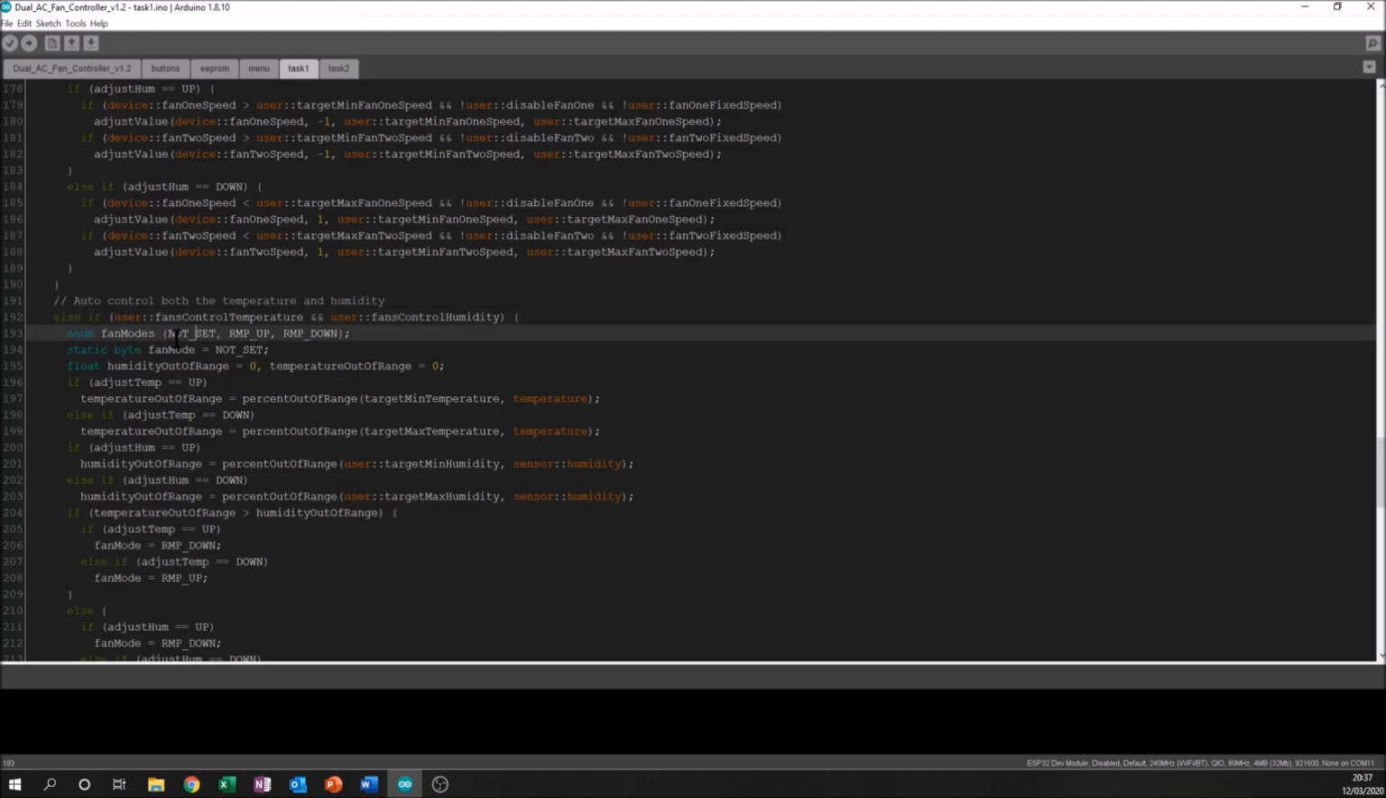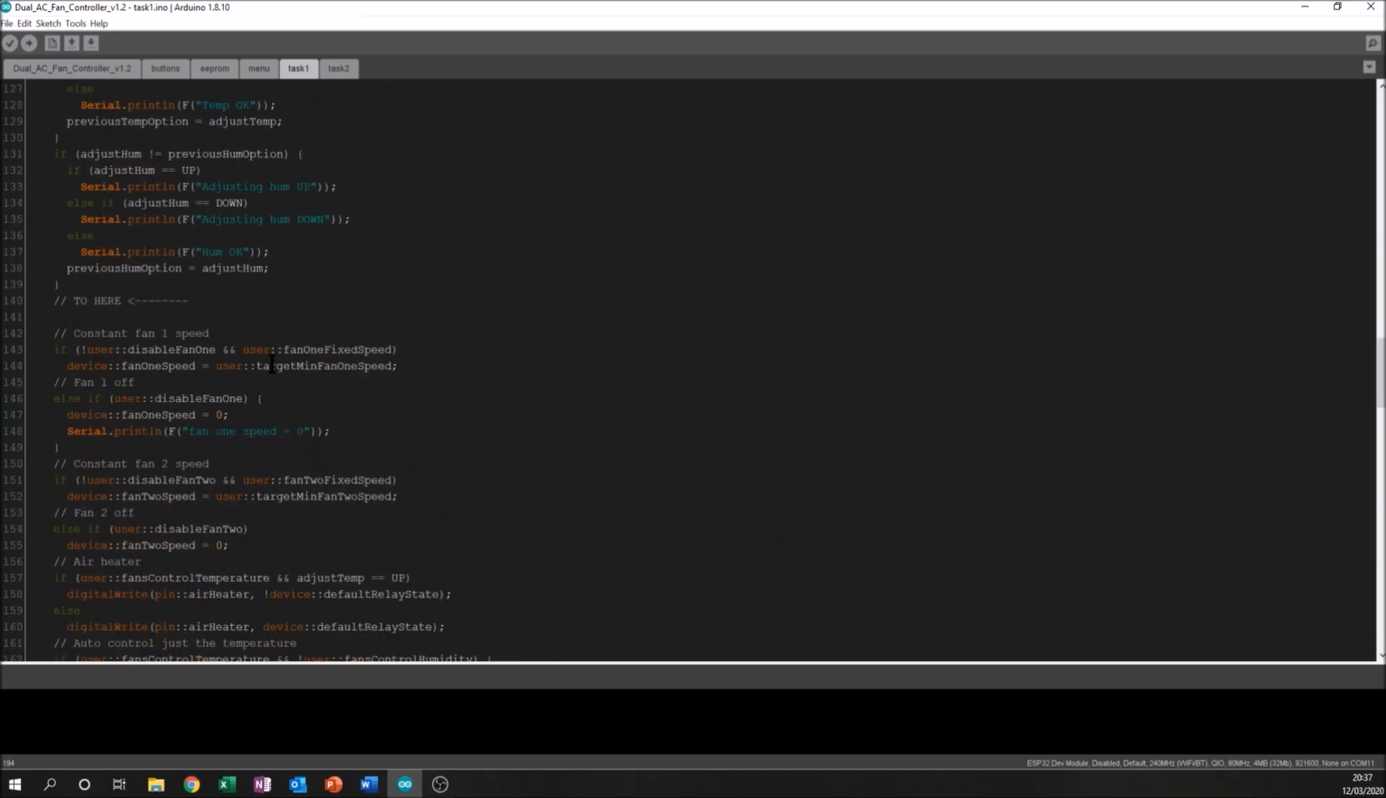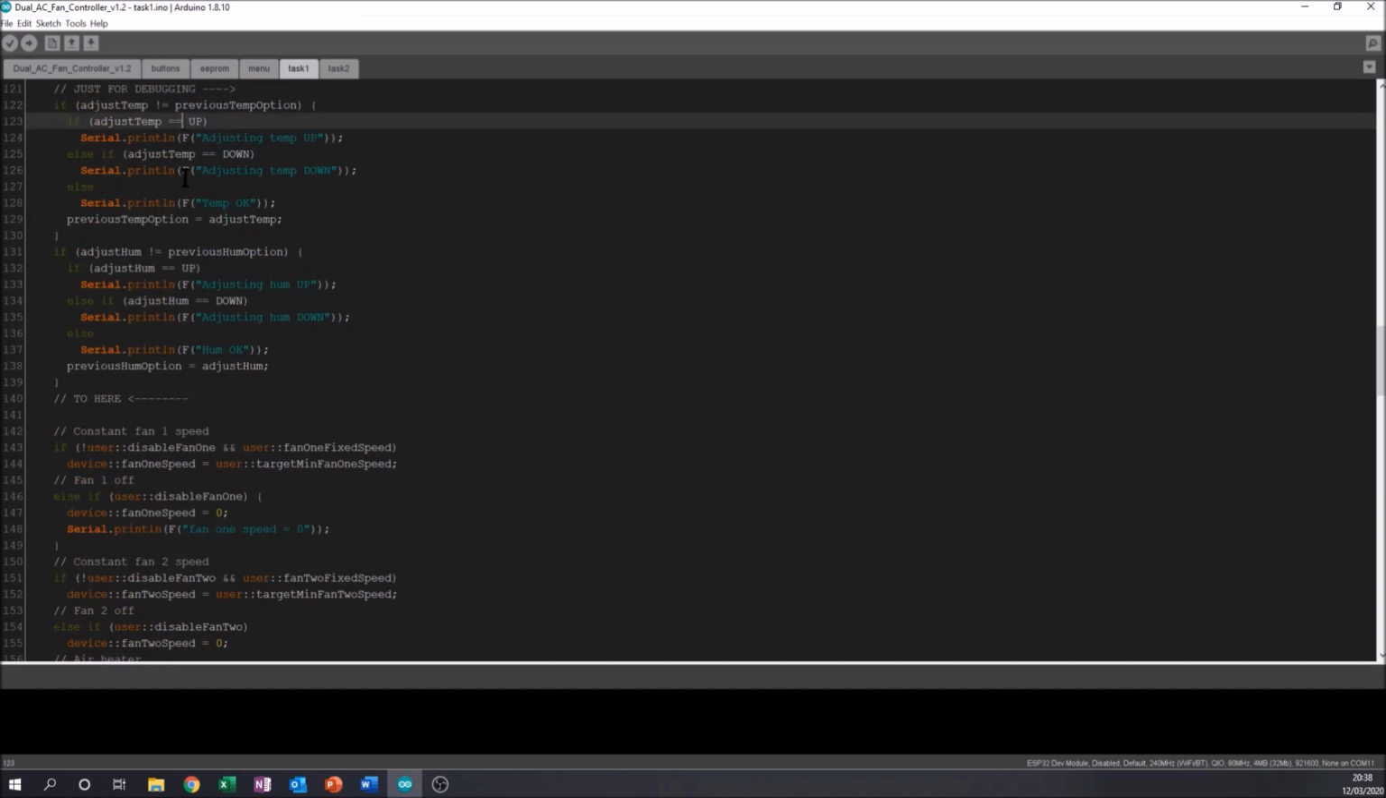Again, we've got an enum here. So this is in dual mode. It's either going to be not set, fan RPM up, or fan RPM down. By default, the fan mode is set to not set. We're going to do some calculations again. We've already got our previous things up here that said what we should be doing. They may both be true. It may be saying adjust temperature up, adjust hum up. It may be saying adjust temperature down and hum up, or vice versa. One could be wanting to go up and the other down, or they could be both down or both up. Worst case scenario, one is up, one is down.